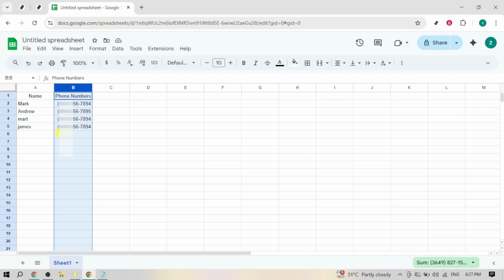That's it. With a few clicks and the right pattern, your phone numbers will look neat, consistent, and professional.